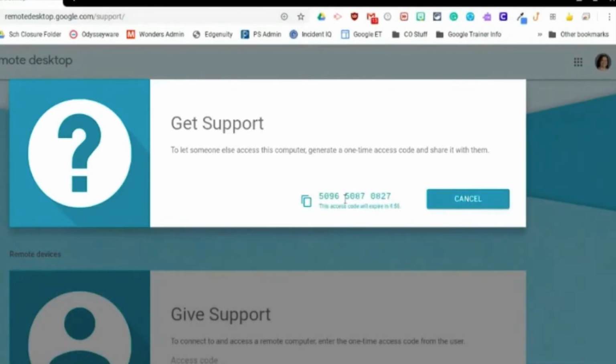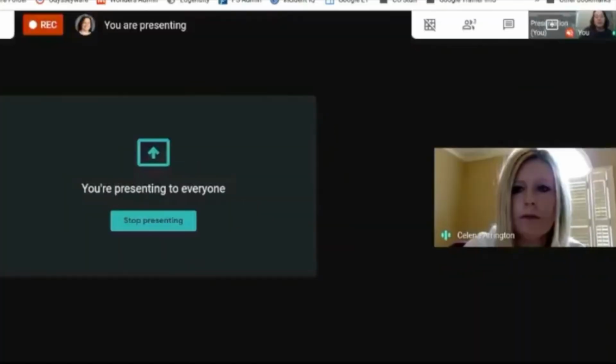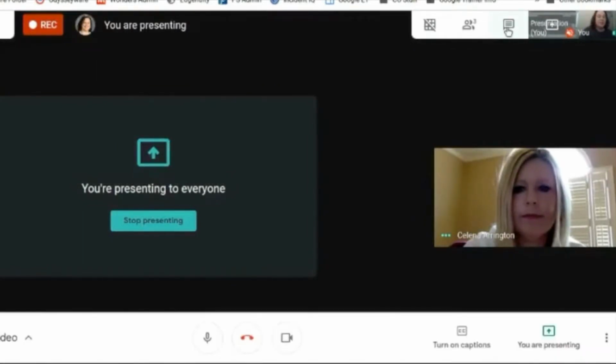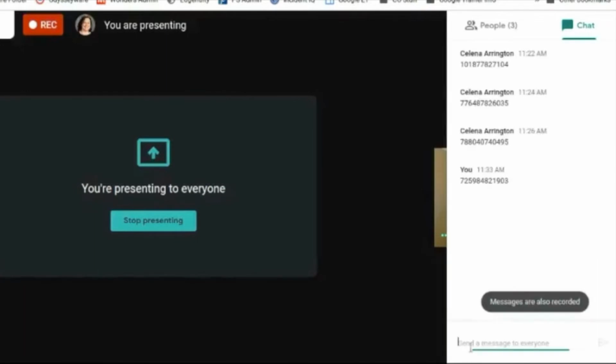You'll notice the code is right here. It has 5 minutes before it expires. There's a little clipboard right here that I can click on, and it will copy the code for me. So I'm going to come back over to my Meet screen, and I'm going to click on the chat box, and I'm going to paste that code into the chat box and send it to her.